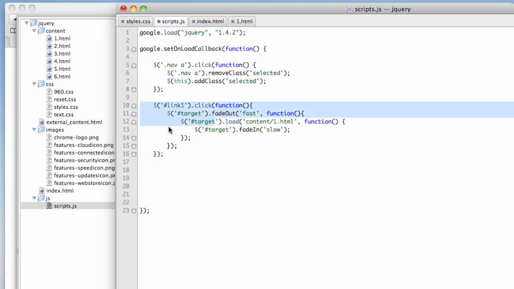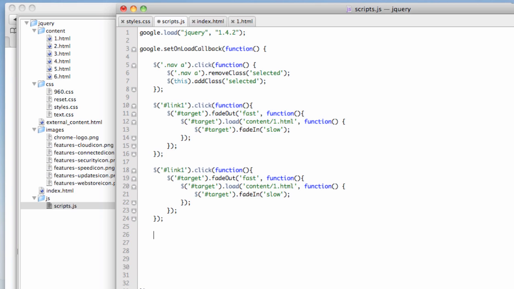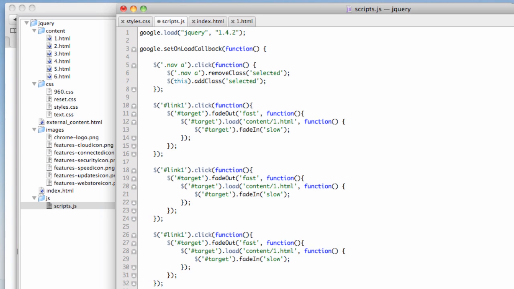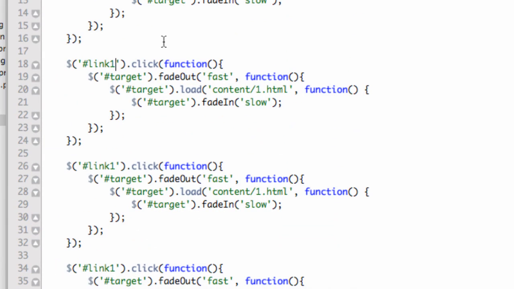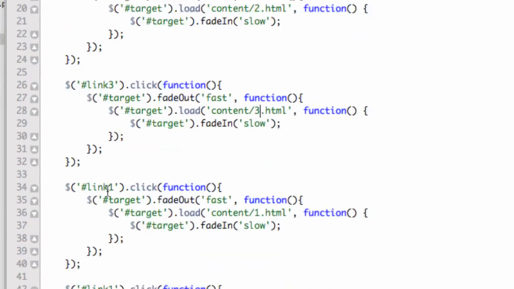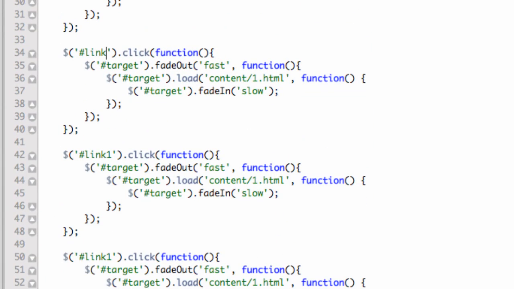What I'm going to do is select the link 1 functions here, and let's come down, and I'm going to paste this in 6 times, 5, 6. And all you have to do is make sure you change 2 things. It's going to be from link 1 to link 2, and the content is now going to be page 2. We're going to make this link 3, the content is going to be 3.html. This is going to be 4, the content is going to be 4.html.